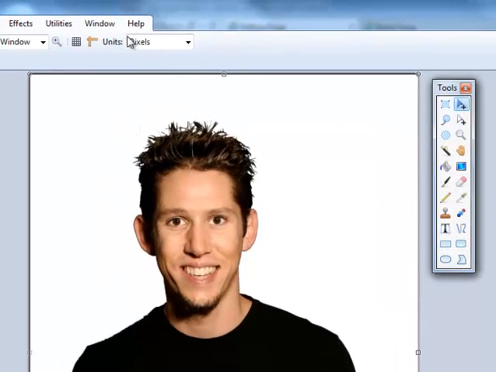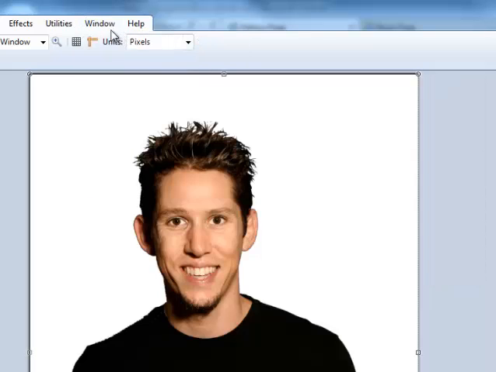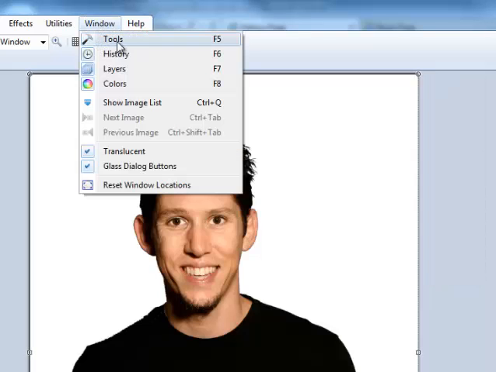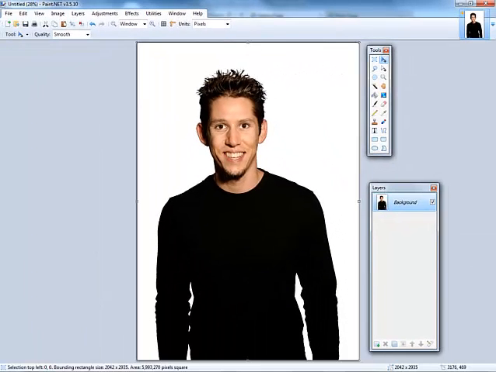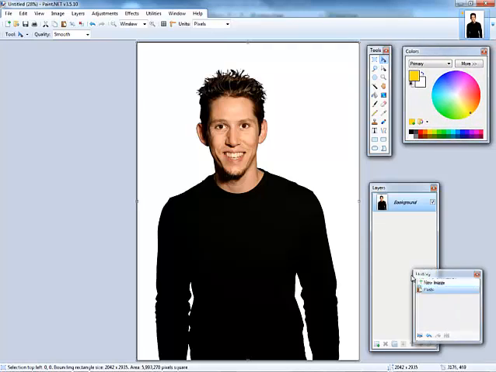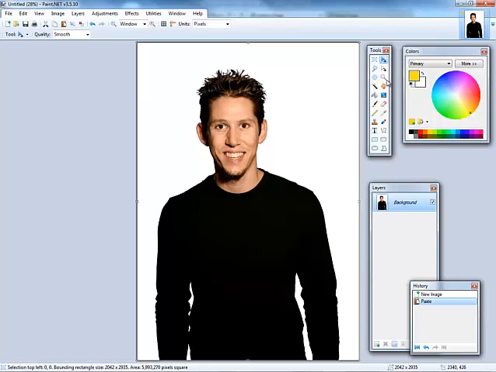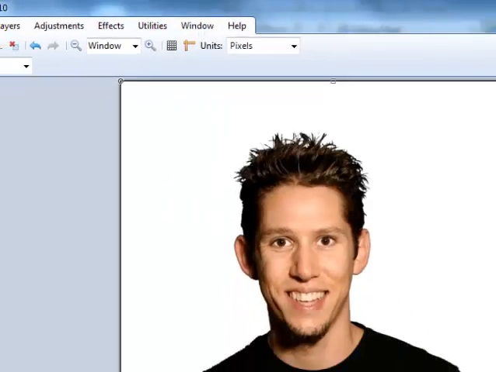If I can't see this, I need to go to Window, and that's it there. So you can see if I click it, it goes, but if it's missing, I can click on it and it will come back. We've got other windows as well that are used on paint.net, but at this stage we only need this one. But if you can't see it, go to Window and make sure it has been selected.